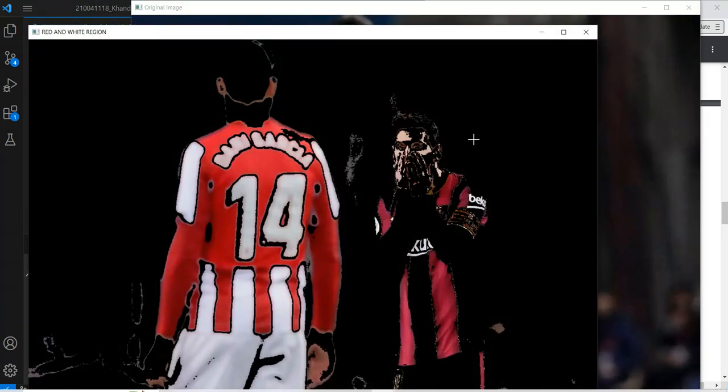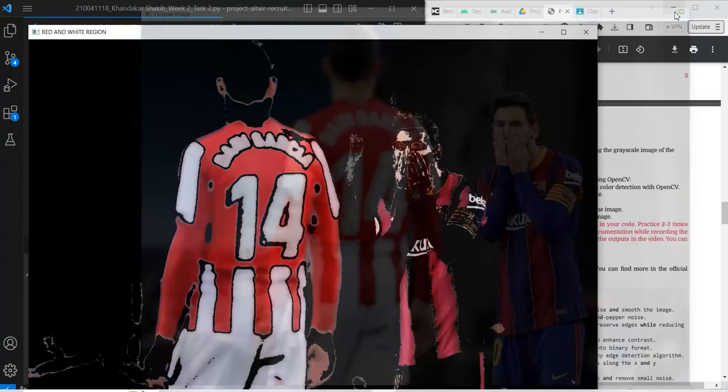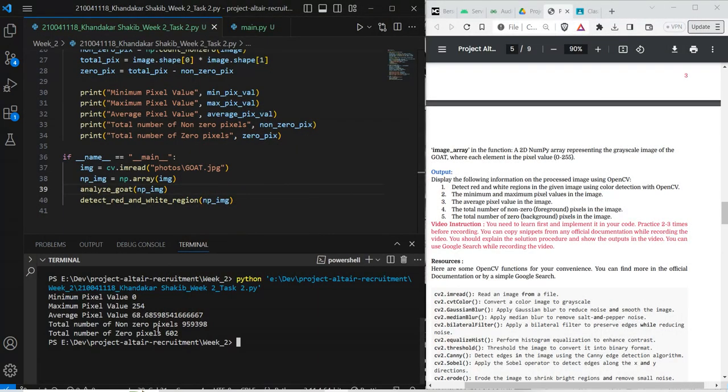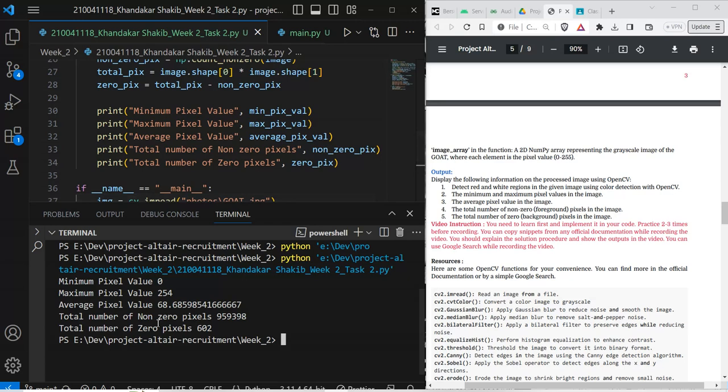The image detection functions are working correctly, no problem in that. Now let's close it, and if you see the terminal, you'll see that we have all the values we need: minimum pixel value, maximum pixel value, average pixel value, total number of non-zero pixels, and the total number of 0 pixels.